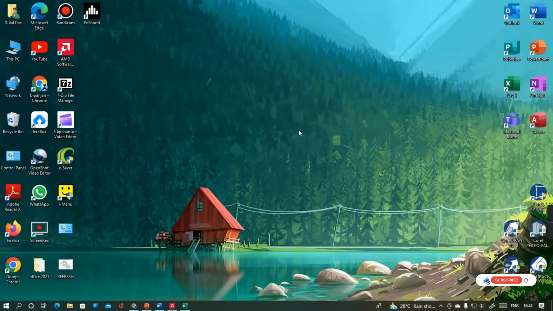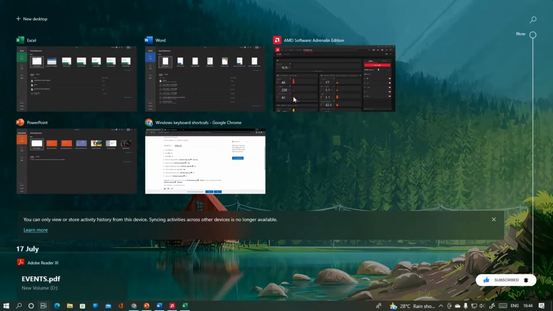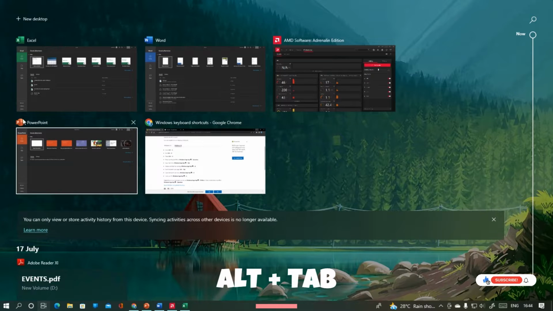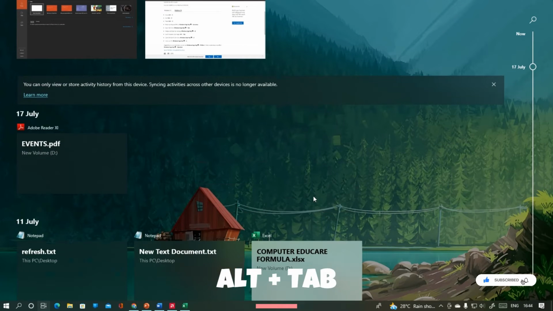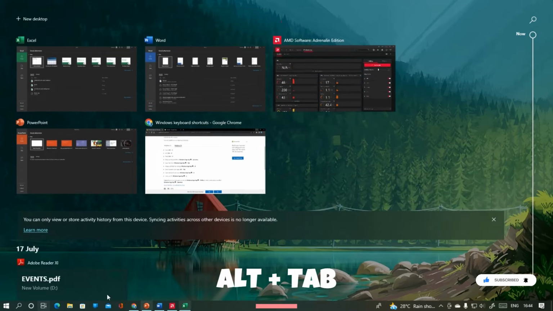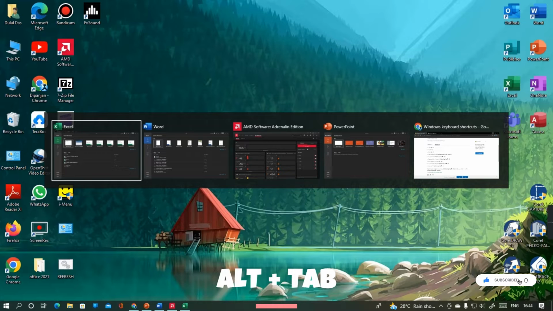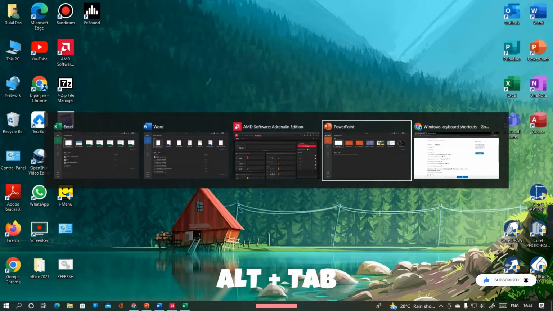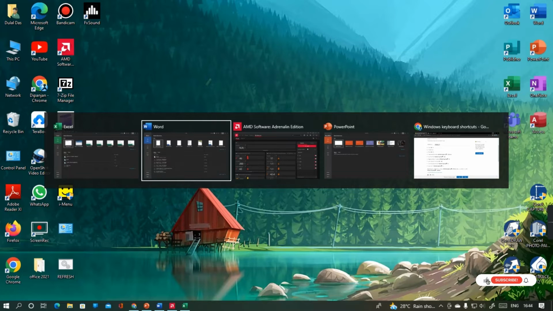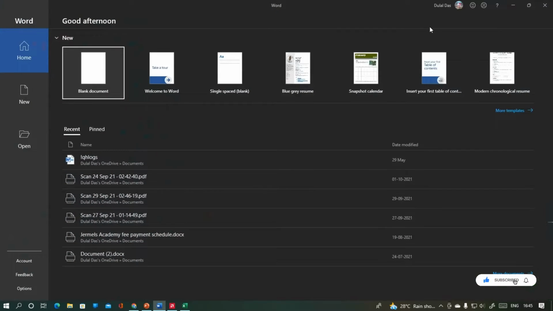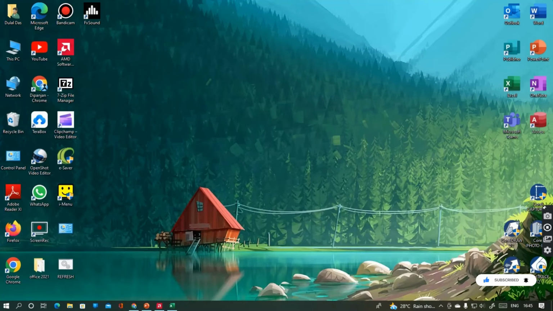Well, the first one is pressing Alt plus Tab. You can press Alt plus Tab, and as you can see all the tabs are now opened on your device. Also, you can see all the things that we opened a few days ago. Also, you can press Alt GR plus Tab to get a simplified view of all the tabs that you have opened. Well, if I'm going to Word, let's press enter and exit. So let's move on to number 2.